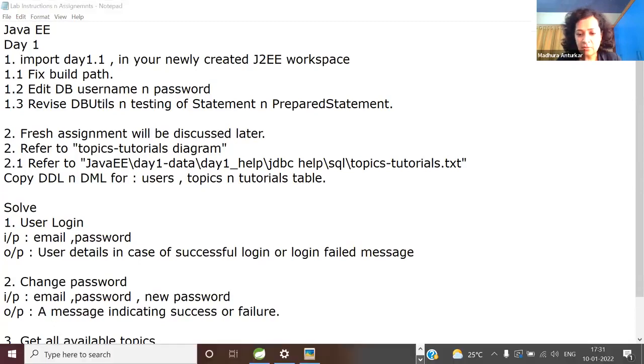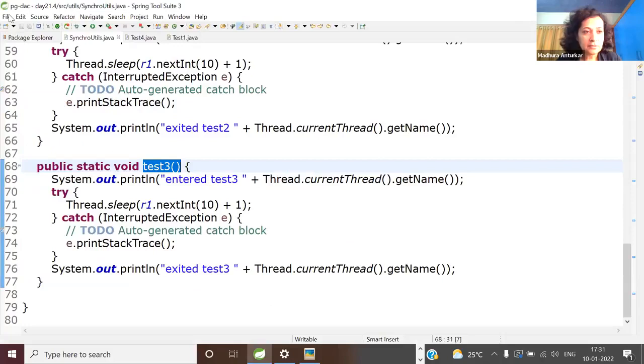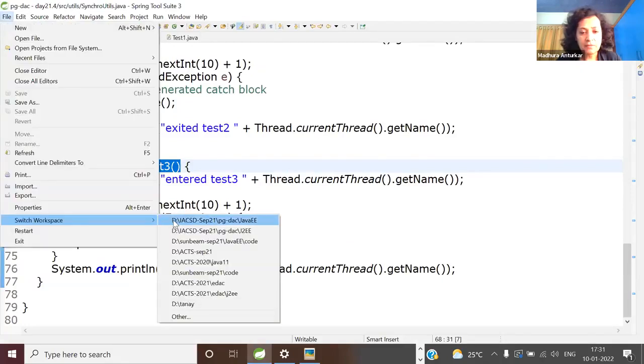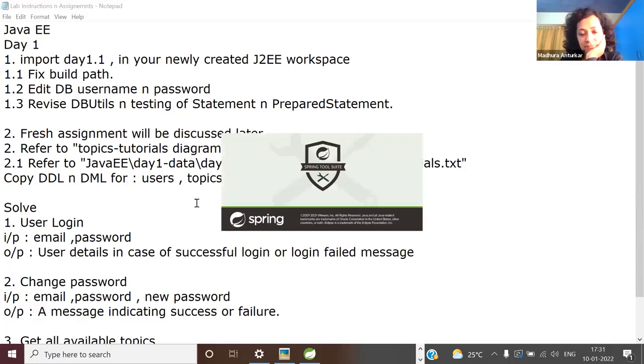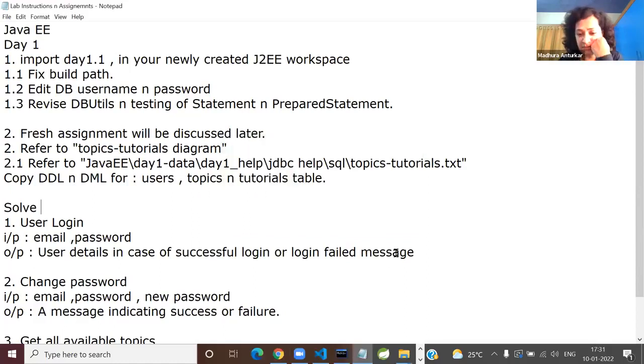So that you'll understand what I'm talking about. Switch to J2EE workspace. Just a minute. Statement versus prepared statement is a popular question. Let it just start and I'll talk to you.